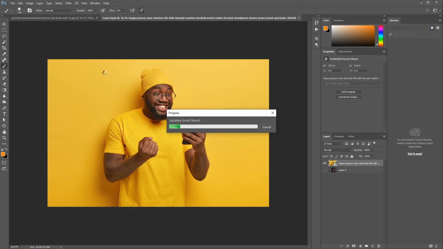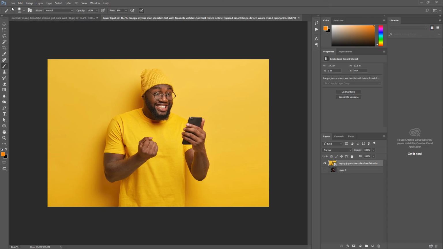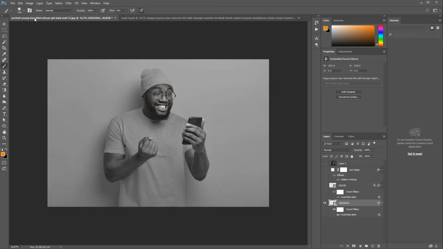So once the image saves, then go back to the original project. Now when you look at it, you find that the image already has the effect that we had already applied on the original image.